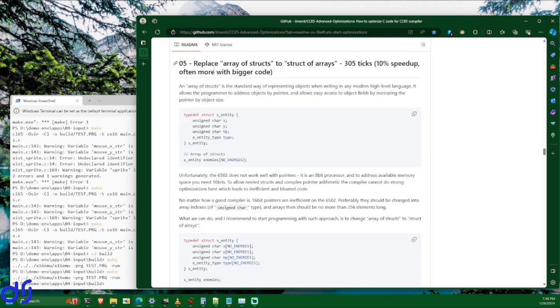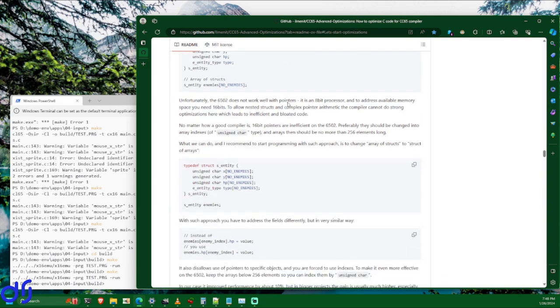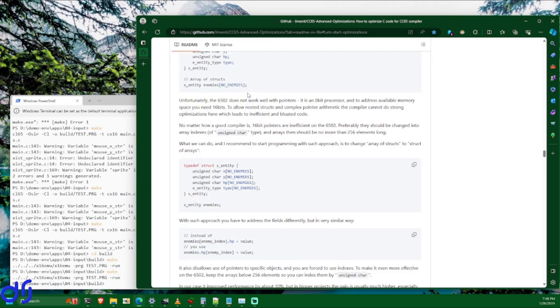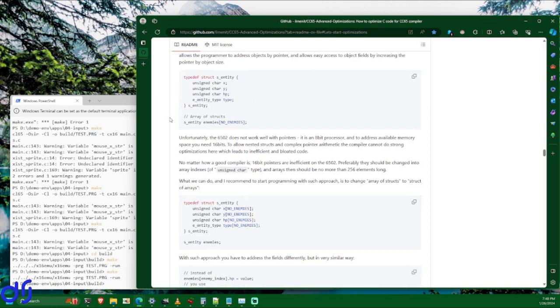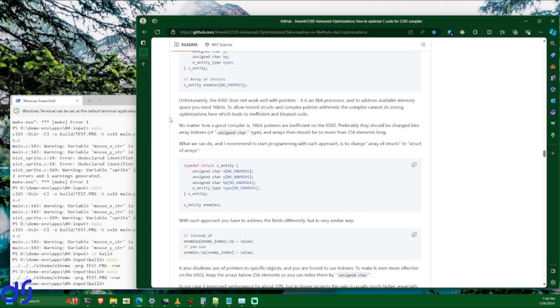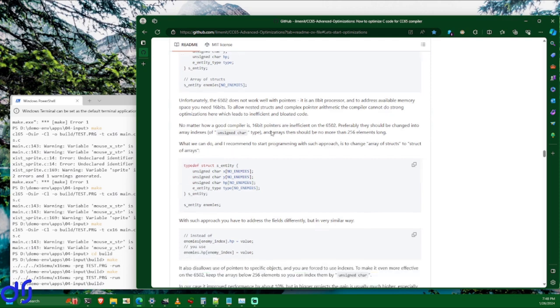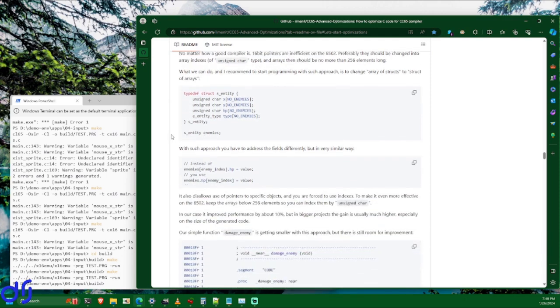This one's interesting. Replace array of structs with a struct of arrays. So instead of having a struct with all these types in it, and then an array that contains those structs, which is a very natural, common thing to do in C programs, and as you've seen, that's what I've been doing. Apparently, this doesn't work especially well with the 6502, as a side effect of it being an 8-bit processor and needing 16 bits to address available memory and so on.